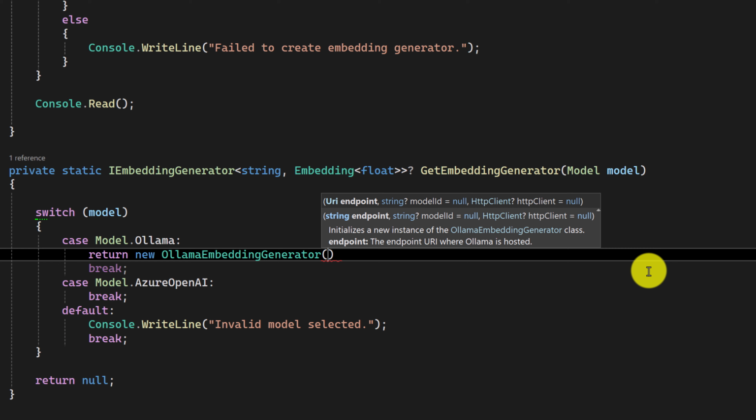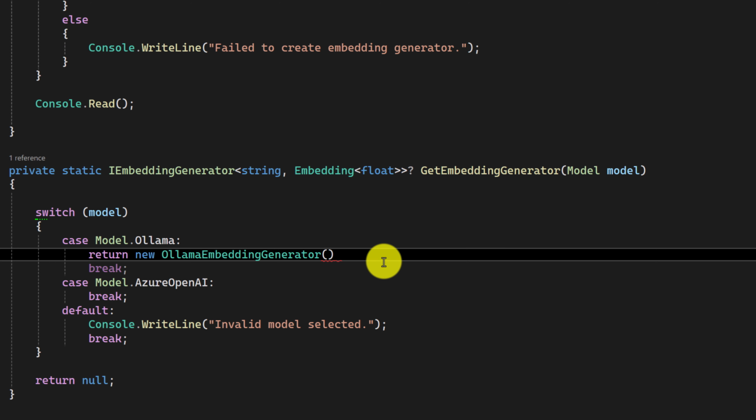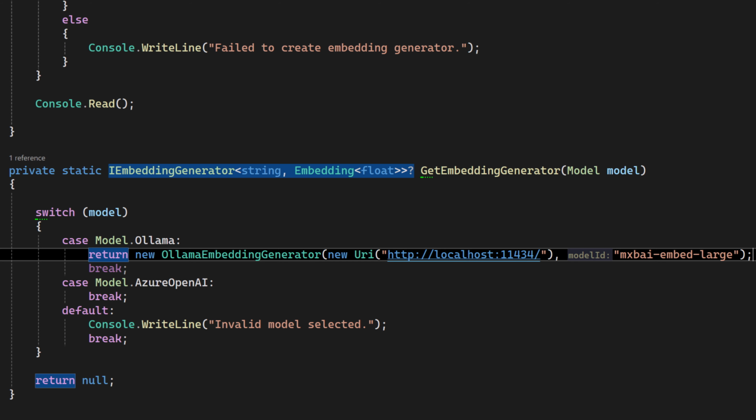So which model are we going to use? Llama supports three types of embedding model. The first one is mxbai embed large, which is a big model in Llama. The second one is nomic embed text, and finally all-minilm. Whichever model you installed on your PC, based on that you can pass this model information to the second argument. This is my local connection, and I use this mxbai embed large model.